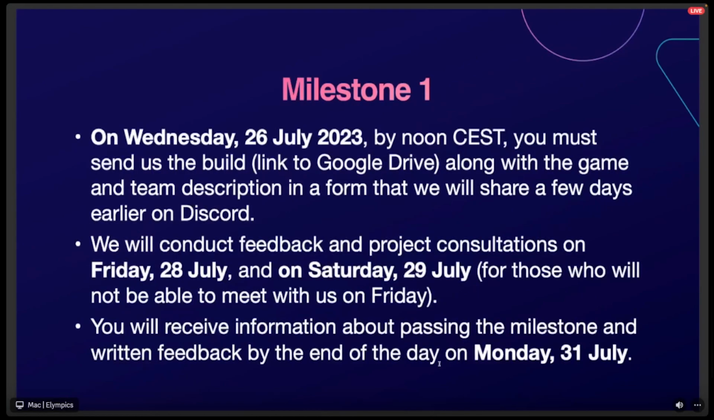So on Wednesday, 26th of July by noon, you must send us the build, and we'll provide all the information for you to send the build and share the information about your game. And then on Friday and Saturday, for the people who will not be able to join the feedback session on Friday, we'll schedule the feedback sessions for every team.